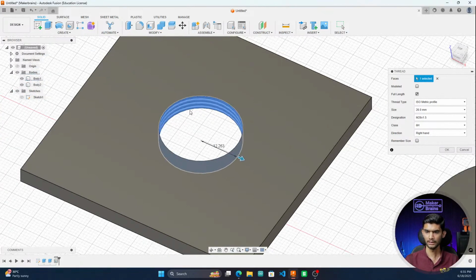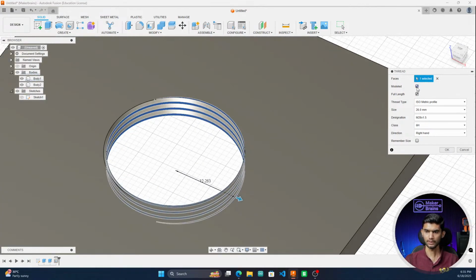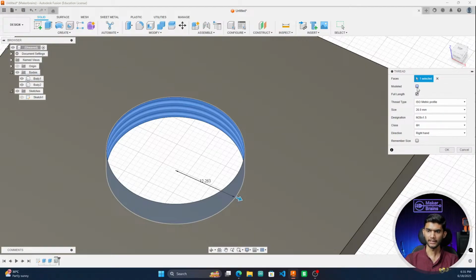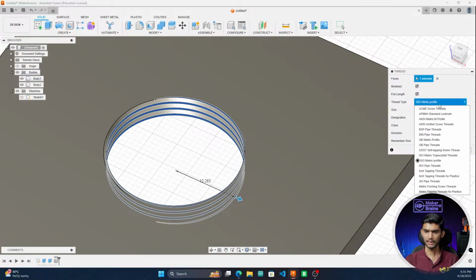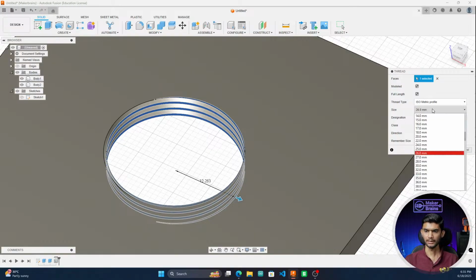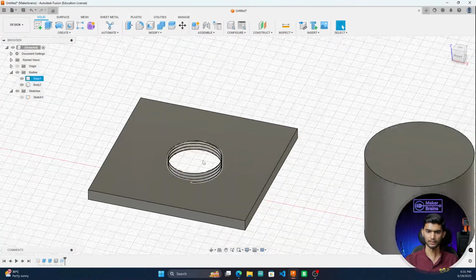So as you can see, our thread is ready, but this is just for visual purposes as of now. But if you click on model, here you have to click on model, so that those threads are embedded in our designs. So if you see, these are for visual purposes, and if I click on model, it is proper threading on our design. And here you can also select all the other thread options, like the standards of the threads, and the size of the threading, like what size your thread has to be. So now you can see our thread is ready.